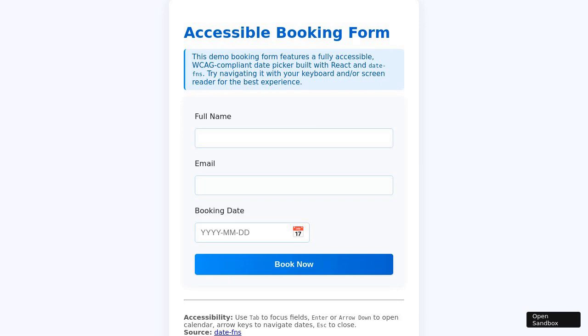After a short pause, a booking confirmation is displayed, along with a Book Another Date button. The page is scrolled to reveal the confirmation and the option to book again. The Book Another Date button is clicked, resetting the form and returning to the initial state, ready for a new booking.